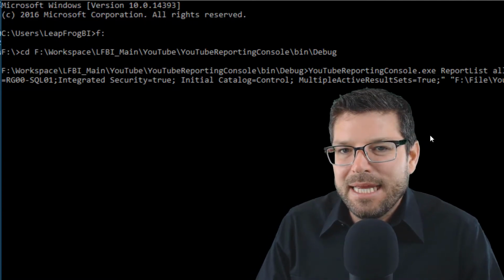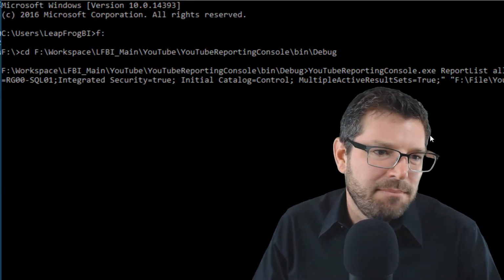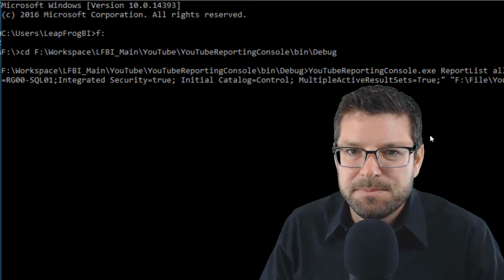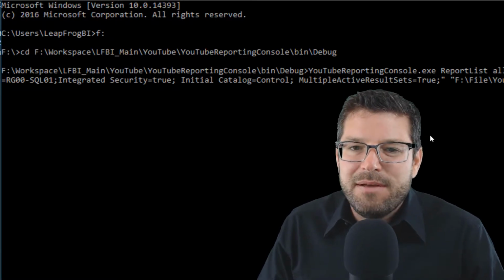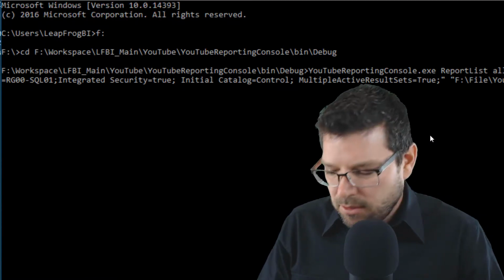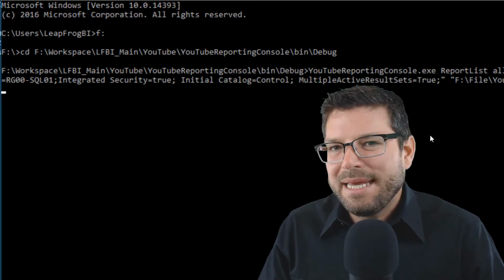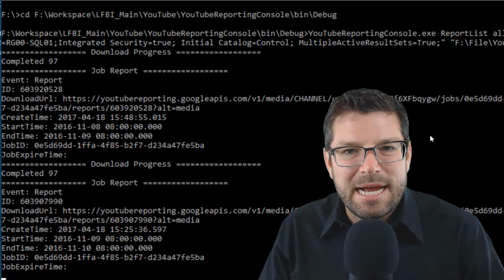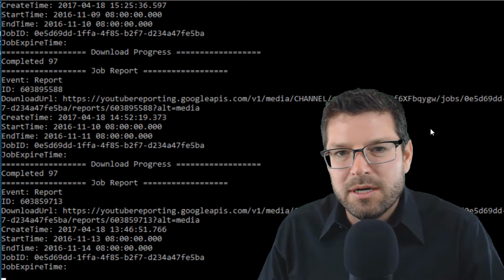The third argument is a connection string. So you can see I have a connection string pointing to my local instance of SQL Server. The fourth argument is a path that defines where I want those reports saved. So I'm going to go ahead and execute that, and it'll begin downloading any available reports that I have pending. So you can see it's working its way through those reports.